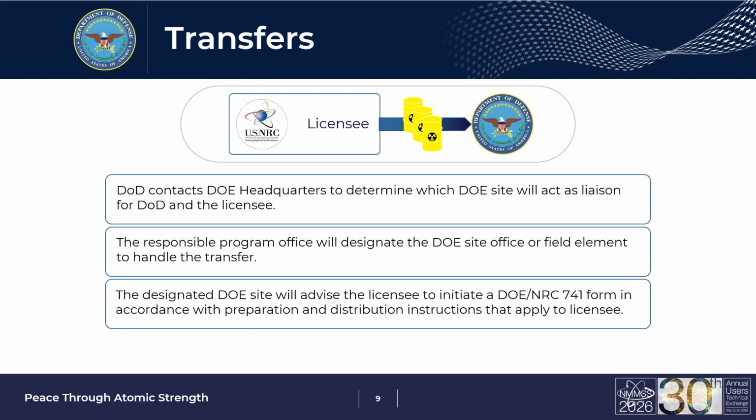What is the process for transfers from the Nuclear Regulatory Commission to the Department of Defense? For these shipments, DoD will contact Department of Energy headquarters to determine which DOE site will act as a liaison between the DoD and the NRC licensee facility. The responsible program office will designate the DOE site or field element to handle the transfer. The designated DOE site will advise the licensee when to initiate a DOE NRC Form 741 in accordance with preparation and distribution instructions that apply to the licensee.